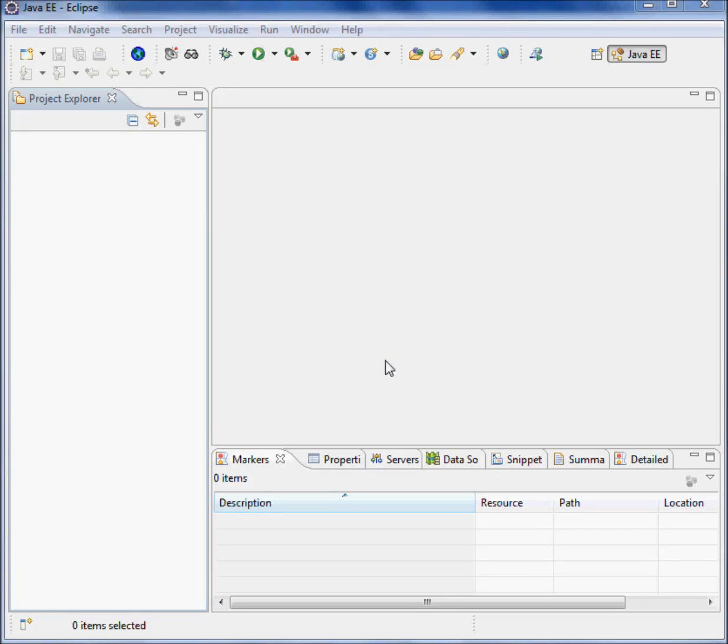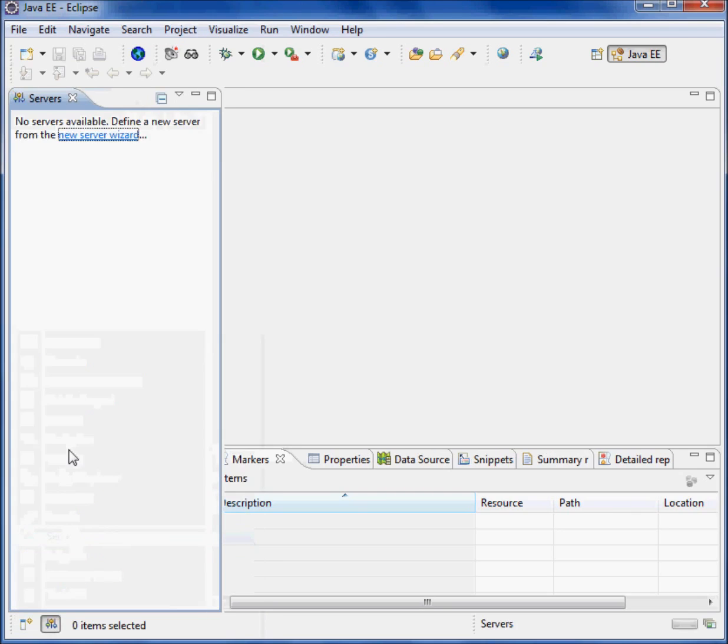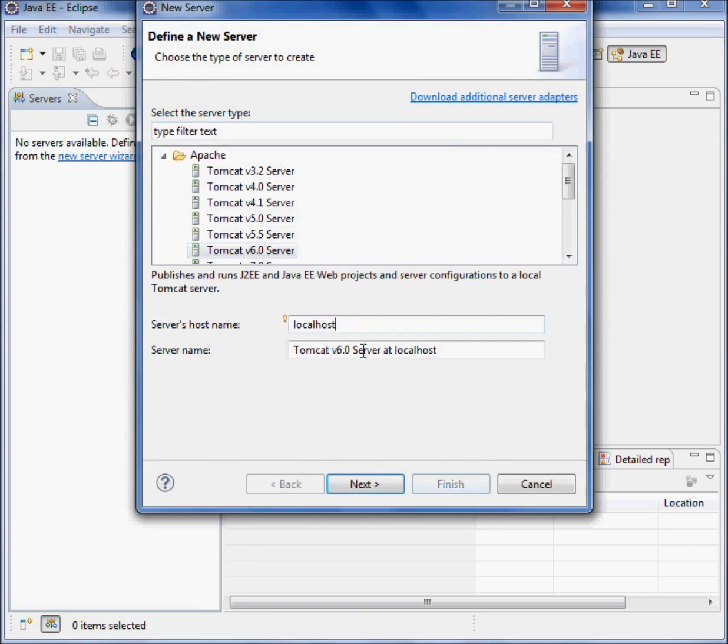Hi guys, let us understand some of the hands-on with JSP. So before making any program, we have to configure the servers, the Tomcat server. We are using Apache Tomcat here. So consider I go to the servers and I say new server wizard. I'll select Apache here, Tomcat 6, localhost. Okay, next.